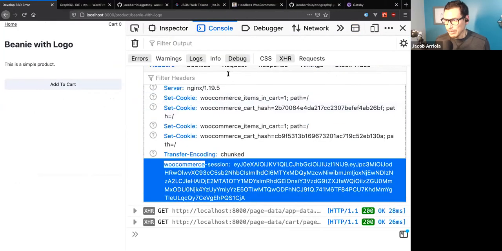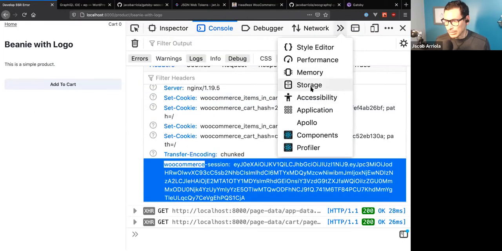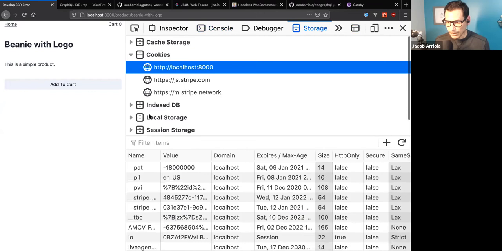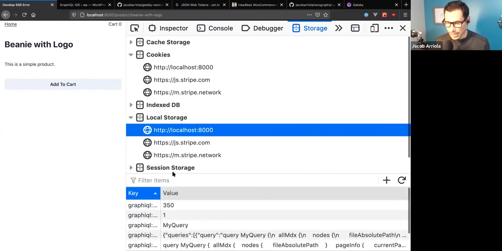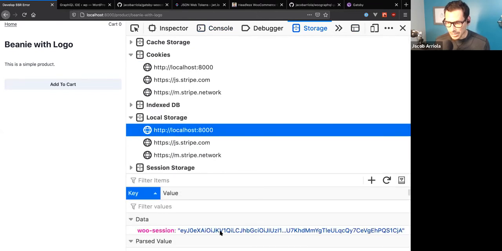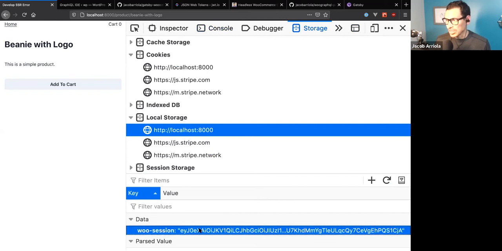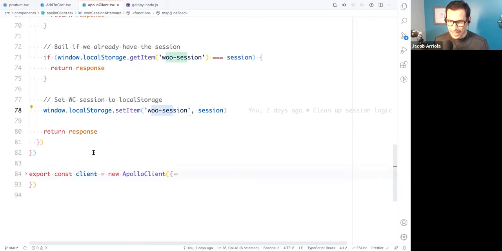So what I can do really quickly is go to my storage here and go to local storage, localhost, and there's my Woo session. And that's the Woo session that I'm saving locally. And why that's important is that's on the incoming.